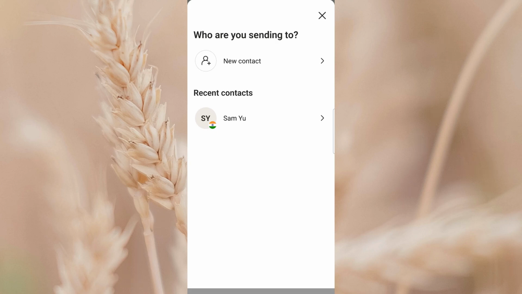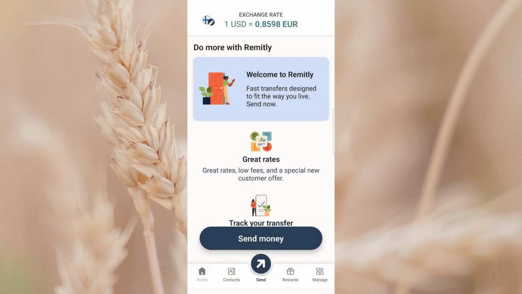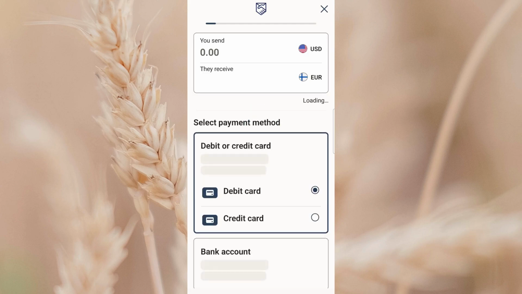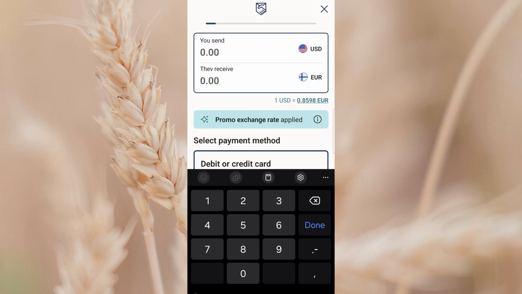If the person is not already saved, click New Contact and then select their country. Make sure the country matches the recipient's actual location so the transfer can be processed correctly. Taking a moment here to confirm the details is always a good idea, especially if this is your first time sending money to that person.